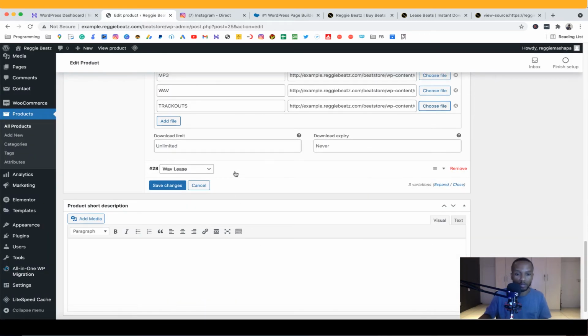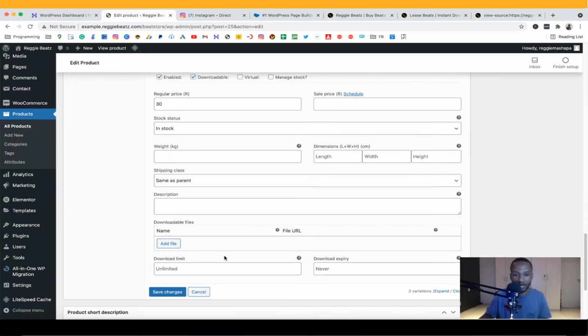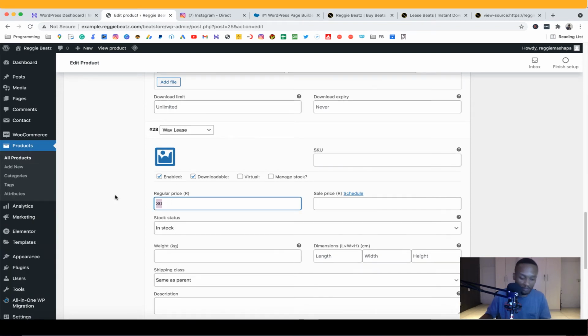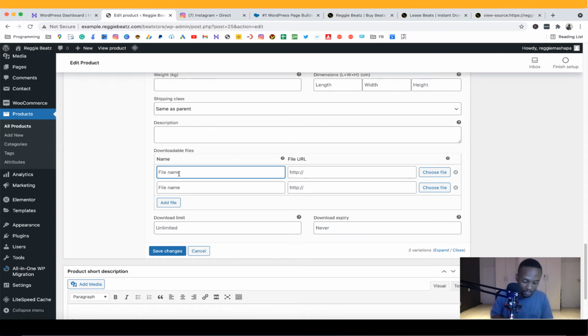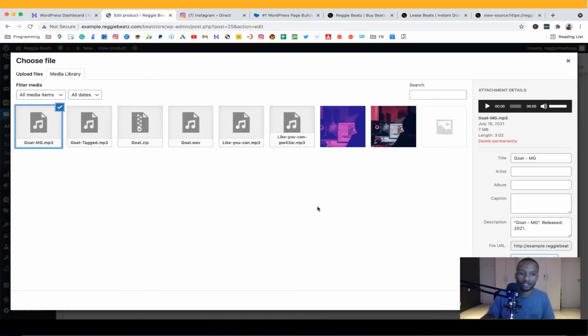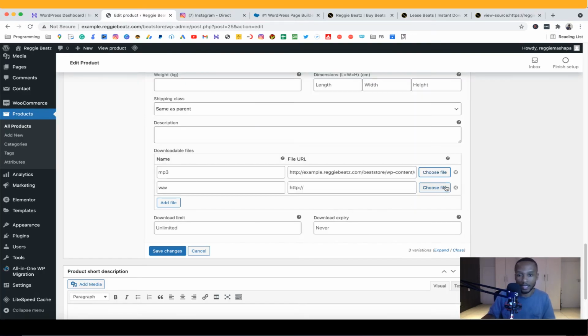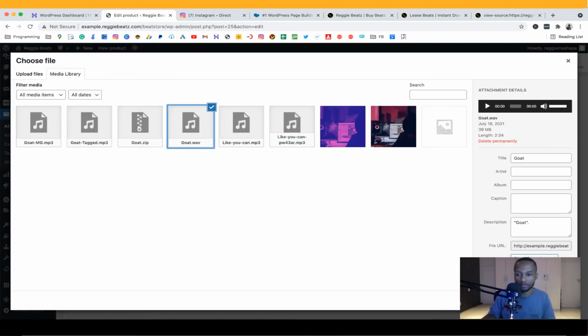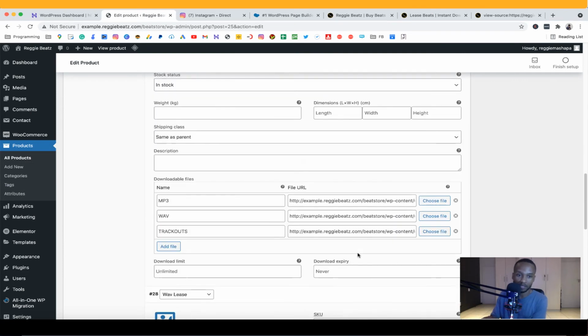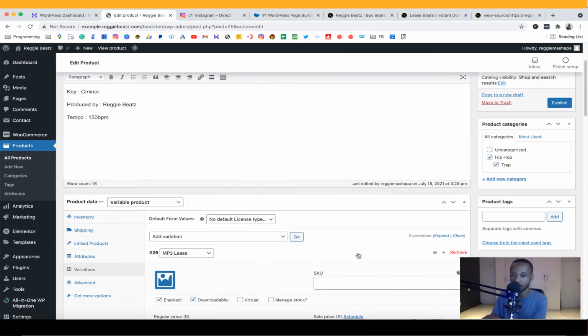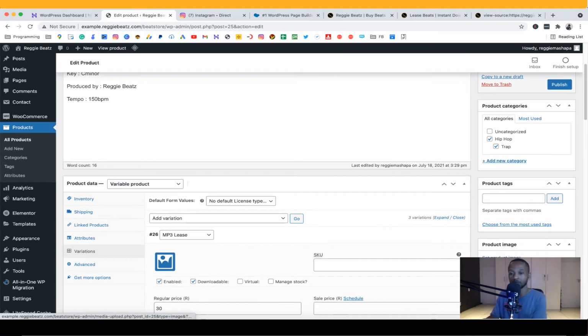Then now we go to the wave list. The wave list only has 2 files, but the wave list must be $50. And then it must have 2 files, which is the MP3 and the wave. So I'm gonna choose file again, go to MP3, and then select here, go to wave. Okay, there we go. Now we have all the files in here. Everything is all good.